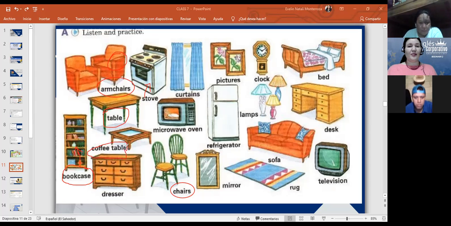Coffee table, that you put everything but coffee, okay? En la mesita de centro hay de todo menos coffee. You have everything there. A veces hasta el gato está ahí. Then dresser. Dresser is gavetero. Okay, dresser. Curtains.